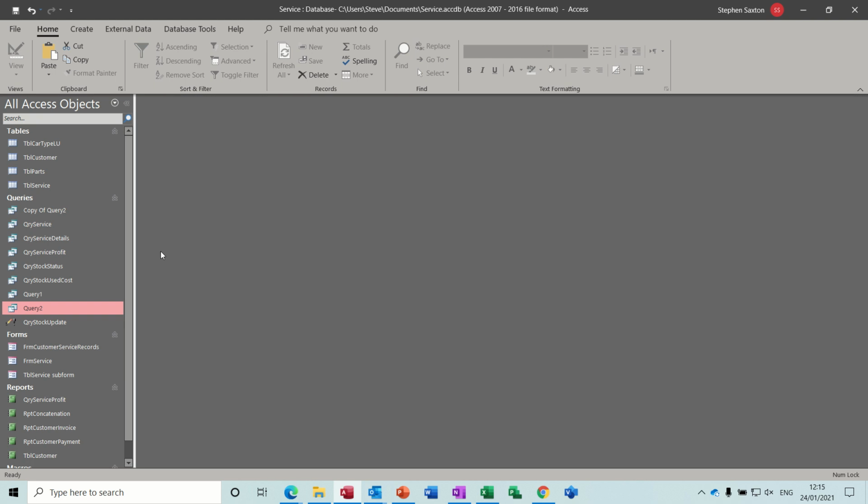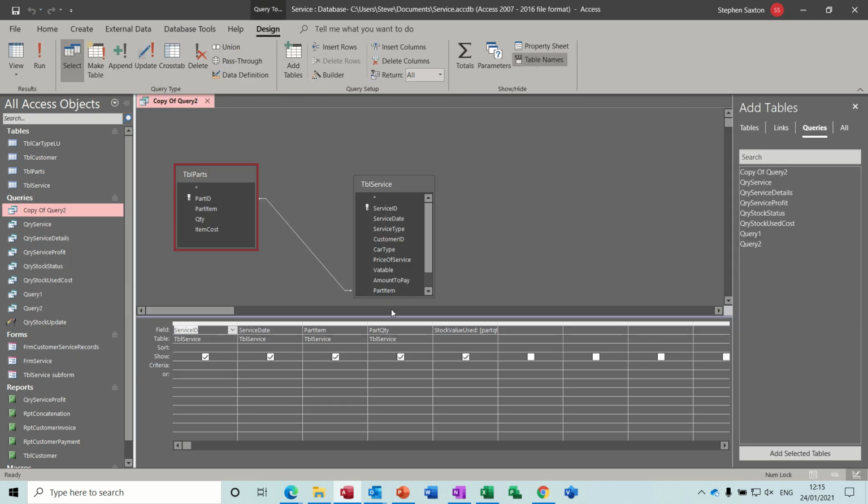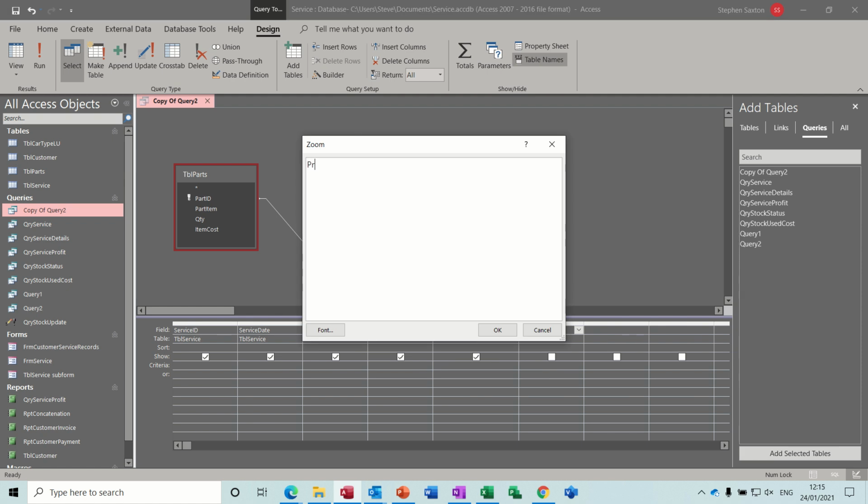Obviously I'm only doing this for this practice because I've already got these queries, but you would need to name these so you can understand what they are. So if I go into design on this, what you need to do now is work out a profit. So you've got stock value used, so I'm clicking into the next column and I'm doing Shift F2 again to zoom up, calling this profit colon.